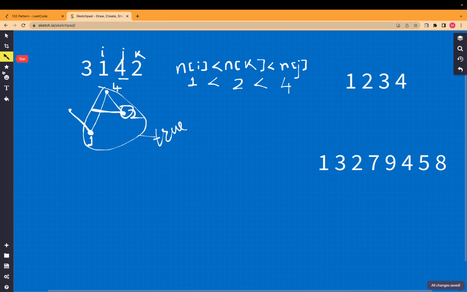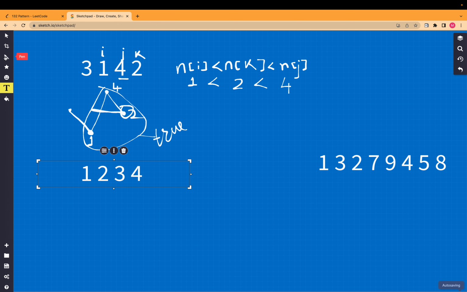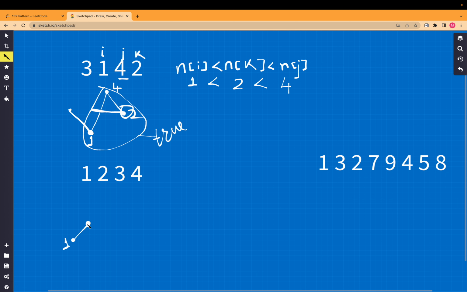Okay, let's see this example. 1, 2, 3 and 4. So this is our 1, and then if we plot this, 2 will come somewhere here, and then we have 3, and then we have 4. Of course there is no pattern which will satisfy this property. This is our main property for this question, because all of these numbers are in increasing order, so we cannot find this kind of mountain.